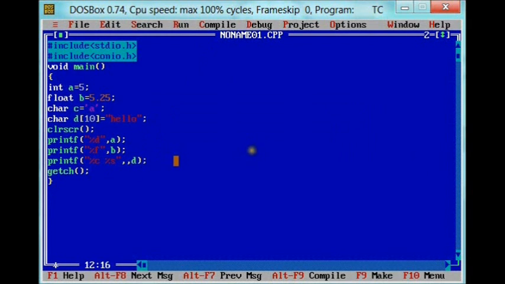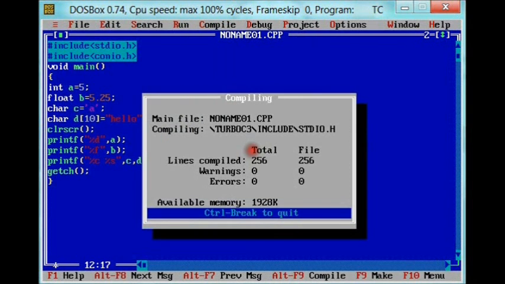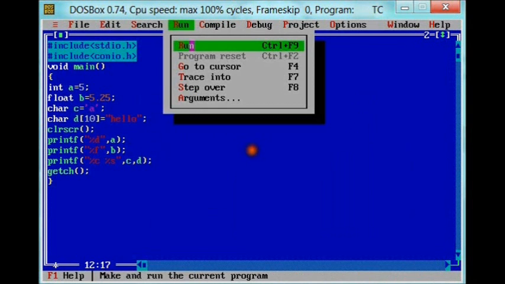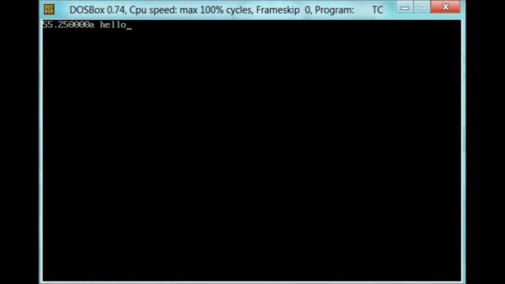Oh, so C is the big thing, so I'm missing it. So compile it again. Okay, run it. So it prints the value. These are correct, but it prints in the same line. So we need something else to do this.